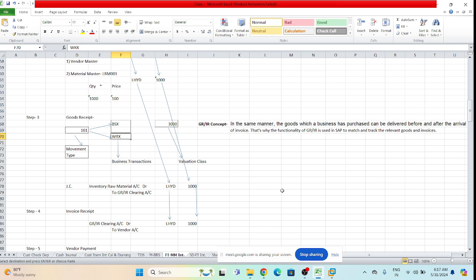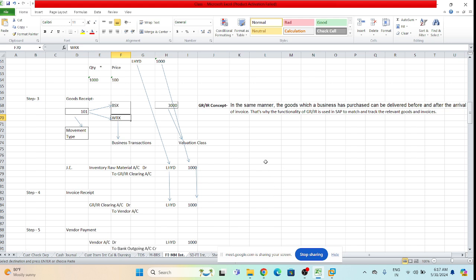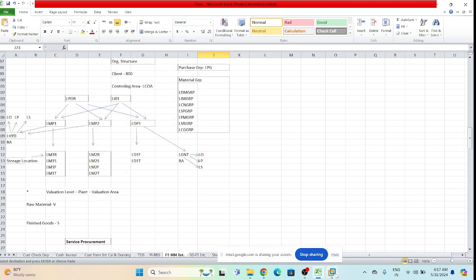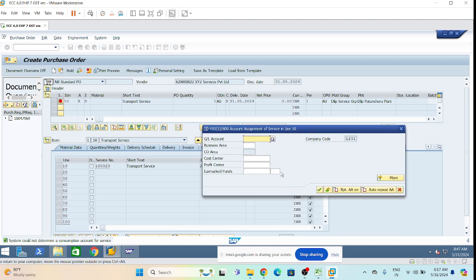This time, what we are procuring is not goods, not raw material. We are going to procure services. So we have configured WRX for the SRIR clearing account, same like GRIR. But for services, have we done any configuration? No. Automatic GL effects we have not done, right? So that is why the system is asking for that. System is correct only. We have not maintained the GL account.